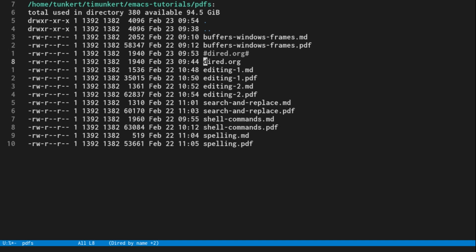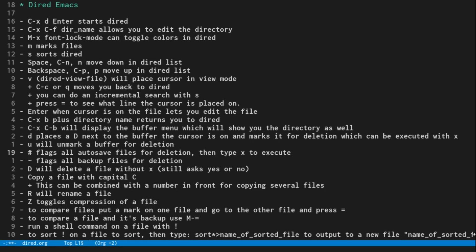Okay. Now, if I had a bunch of autosave files, I cleared out this folder early this morning. If I had a bunch, I could do the hashtag and get rid of them. Now, the backup files have the little tilde. So if I go back here, you'll see the next thing. If I do this tilde, it flags all the backup files for deletion.